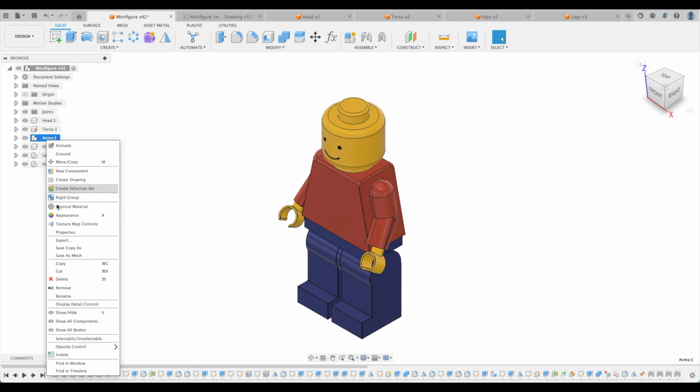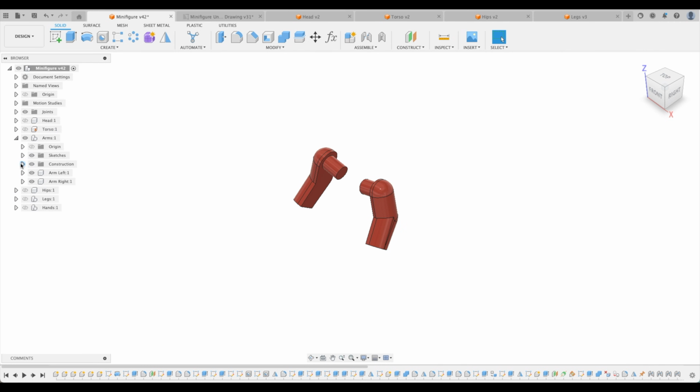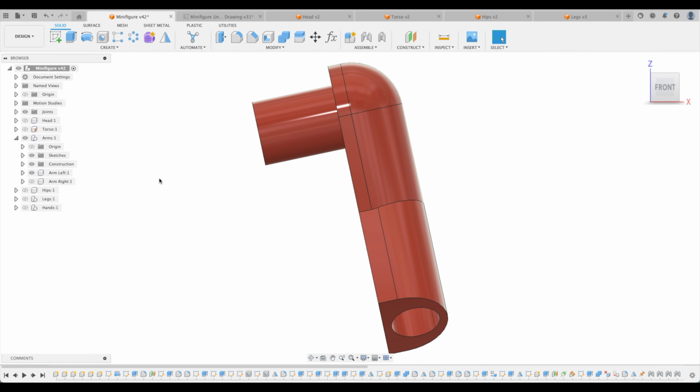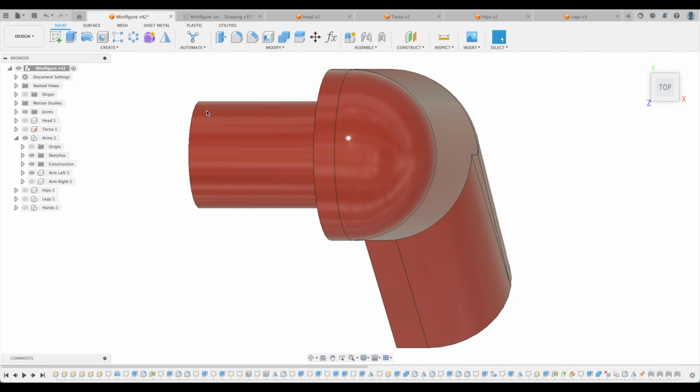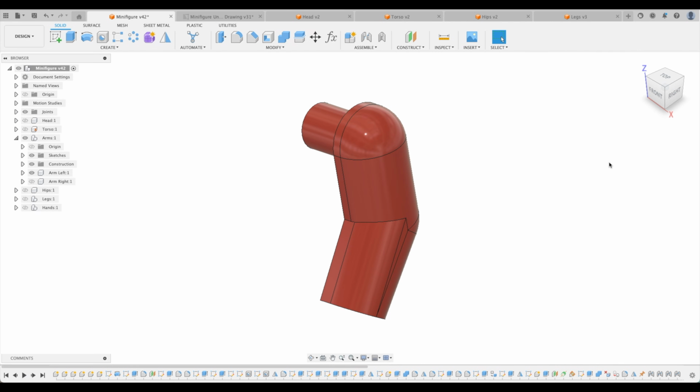Let's just take a look at our arms first of all. We're gonna isolate them. Great, let's just hide our right arm here and take a look at it. So it's on an angle because it was built in context or modeled in context. There we have it. So let's start our design.